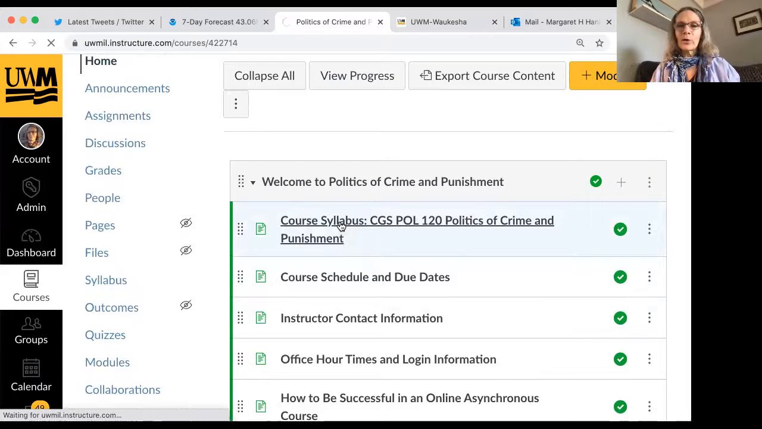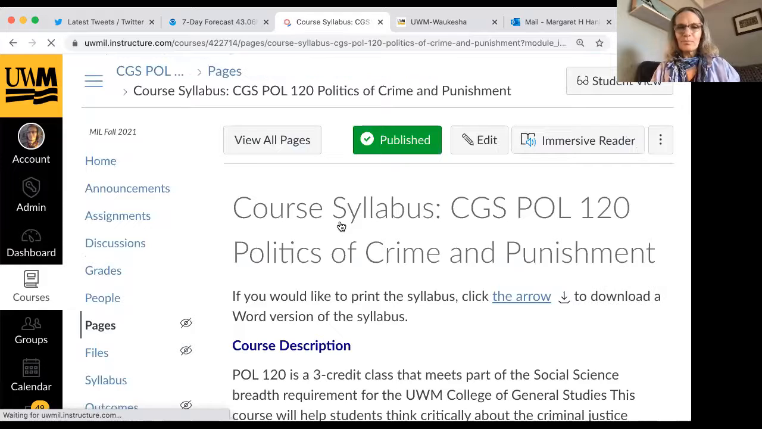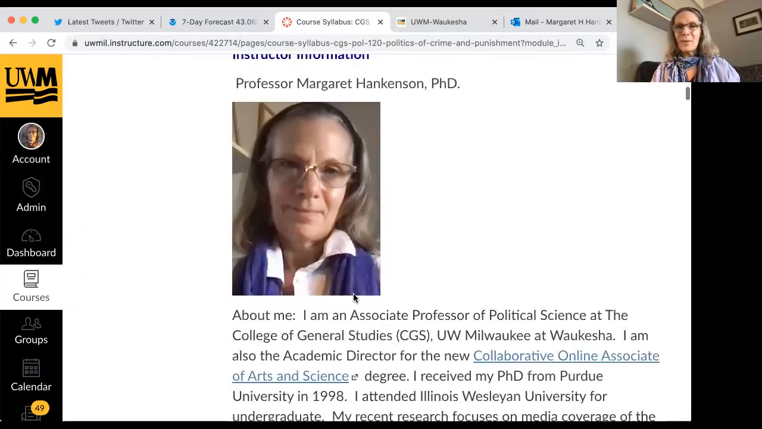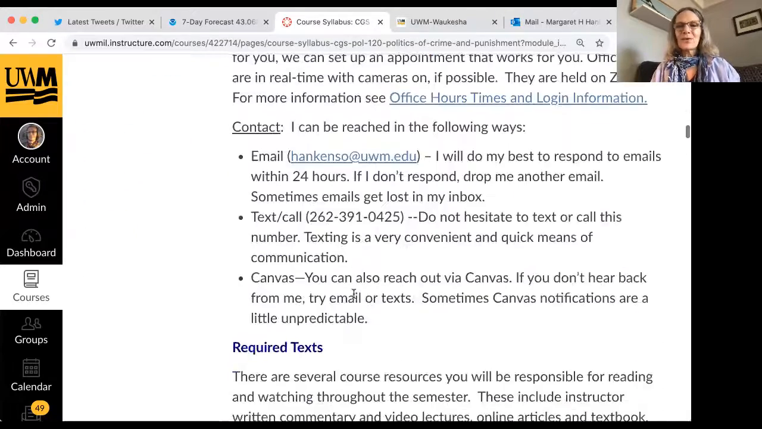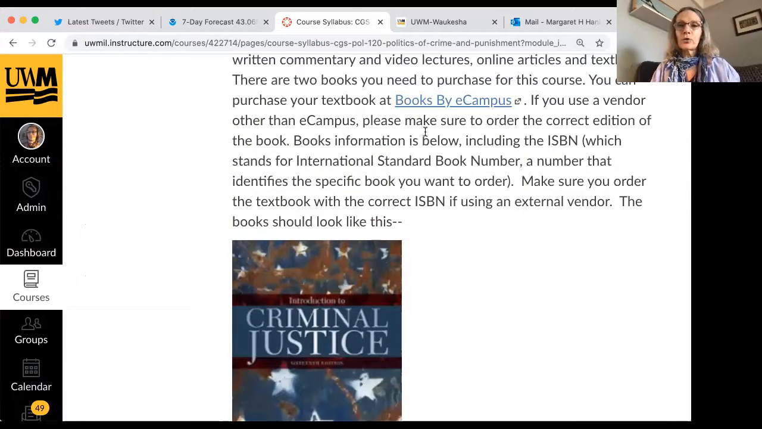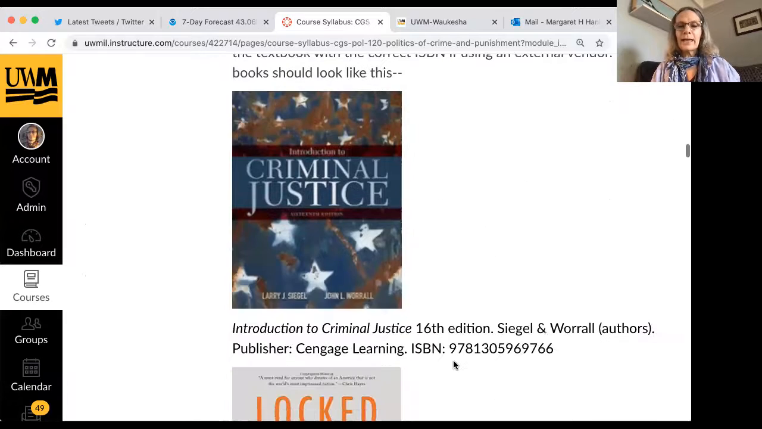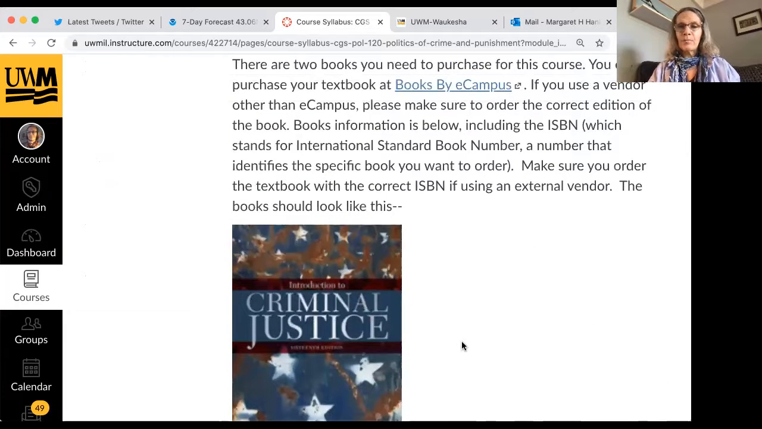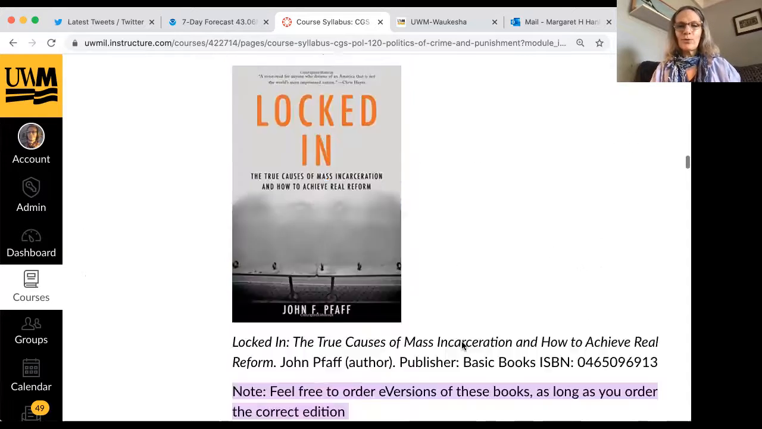If you click on the course syllabus, that's going to show you the course syllabus. In this document, you're going to have a description of the course, the main learning outcomes, information about myself, and information about the textbooks that we're going to be using. It has a link to where you can buy your textbooks, books by eCampus, but it also gives you ISBN information for both of the books if you want to use a vendor that's different than books by eCampus. Make sure you get your textbooks as soon as possible if you don't already have them.